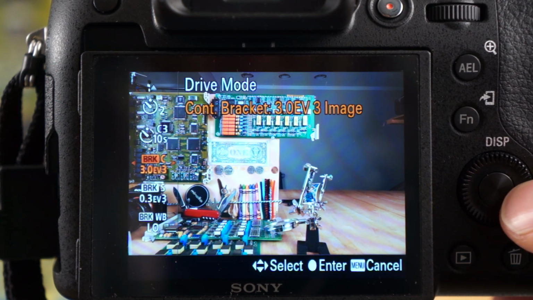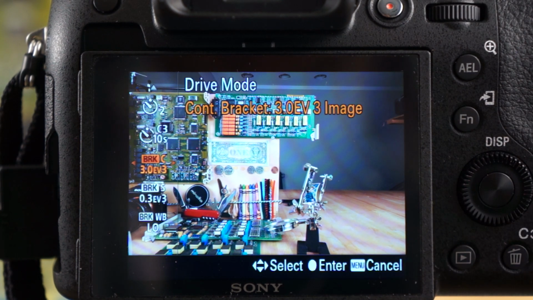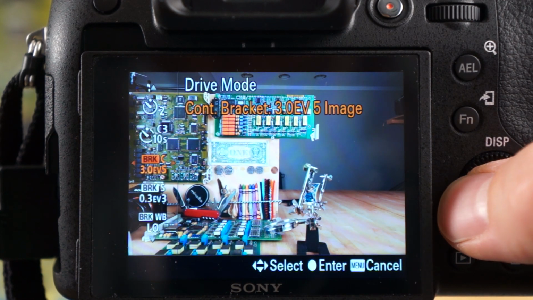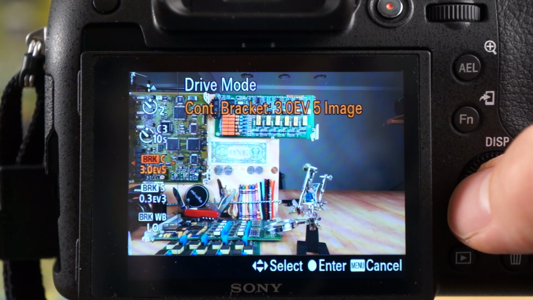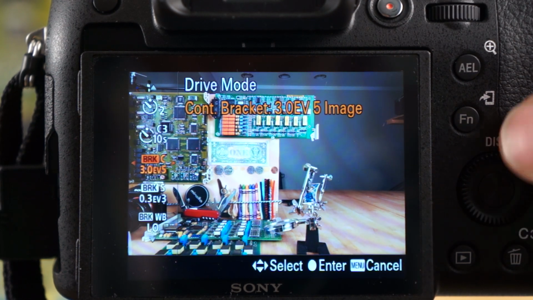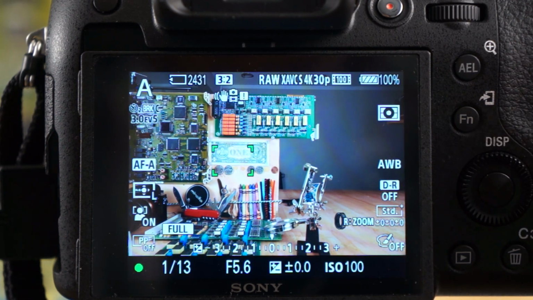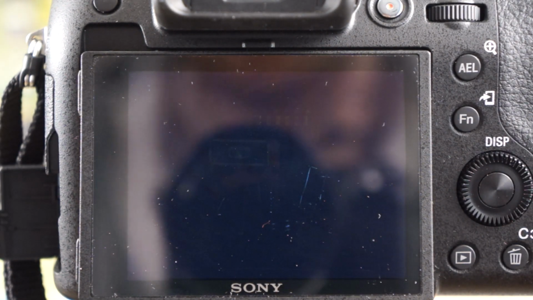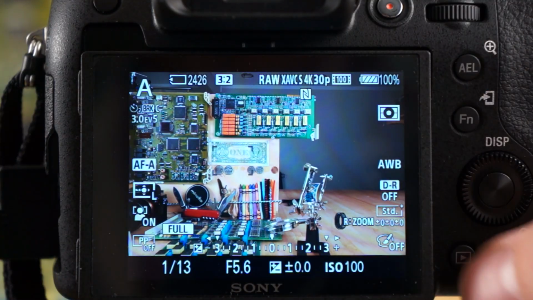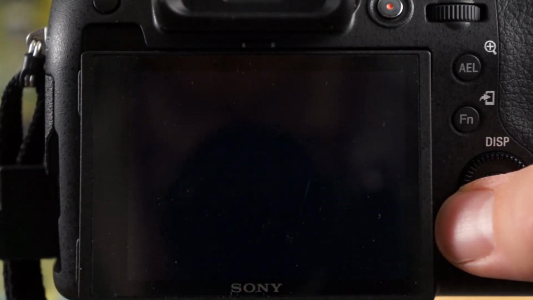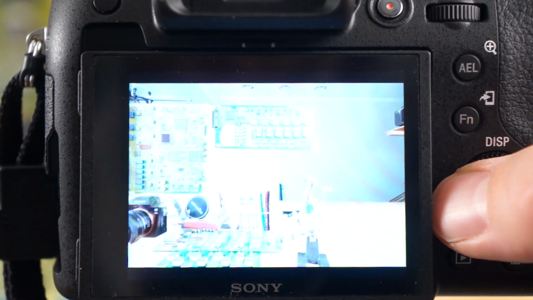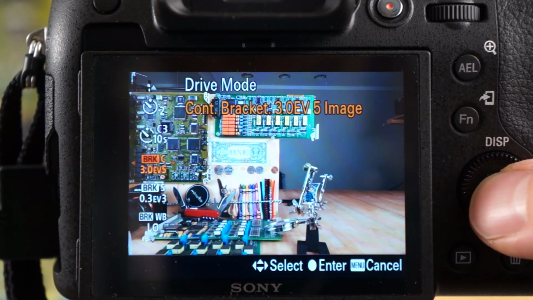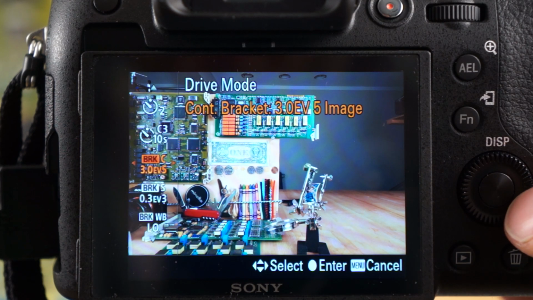Now we have bracketing continuous. This will take multiple exposures. You can change this setting as well. You can do 3 EVs and 5 images, 3 EVs apart. Let me just show you what that looks like. I'll take a picture here, and I have my self-timer set. So there you go. It took the 5 images. If I go to the play menu, I can show you all 5 images. One's really dark. Here's none, here's one, and here's one. So those are the 5. That's what bracketing is for. It's great for HDR photography and things like that.